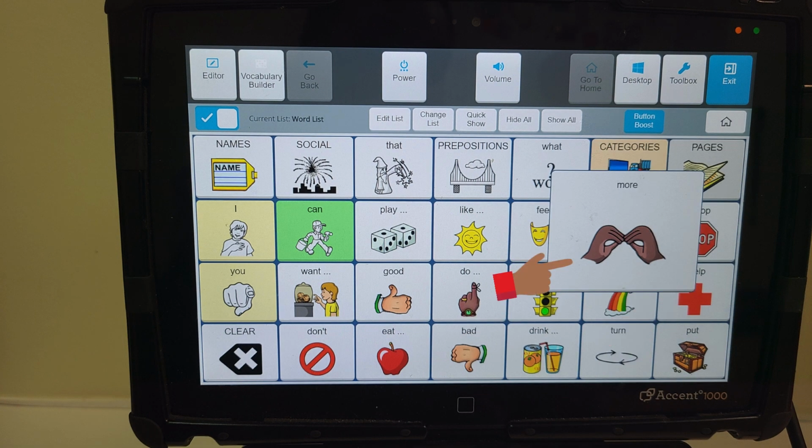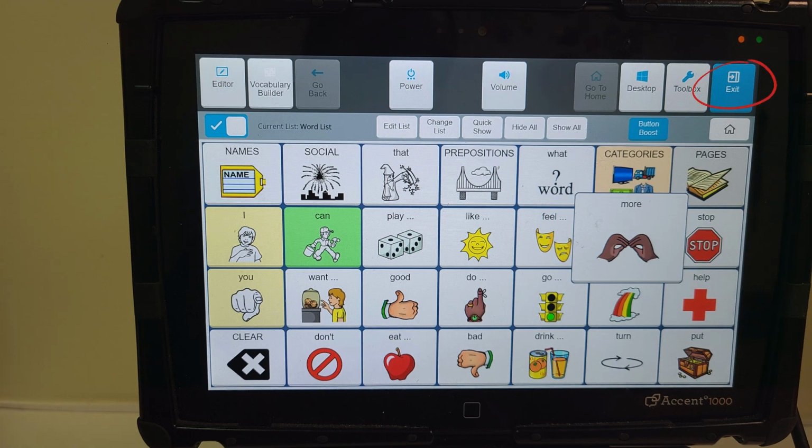Okay, and so here you have more enlarged a little bit, not as big as the previous one, but it does go down another size. So I'm going to select more again to get the smallest size. Okay, so this is as small as the button boost feature will go. I'm okay with this. It's not too big, not too small.